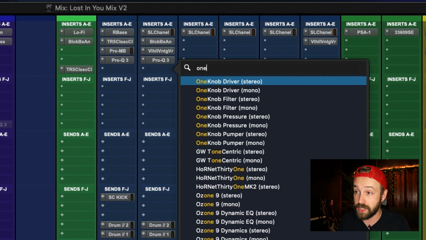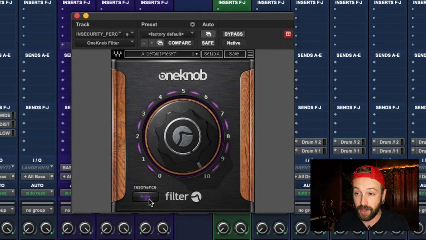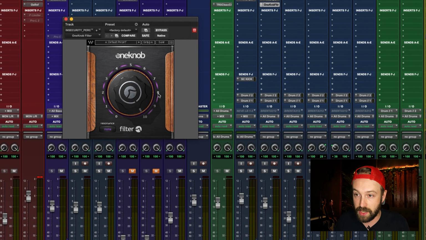I always like using the one knob filter from Waves. I think it's a very strong filter. I hate the resonance, so I will take it off. Hate is a strong word. I dislike the resonance, but I'm going to take it off. I'm going to put it to none, okay? And let's just hear kind of what it sounds like.